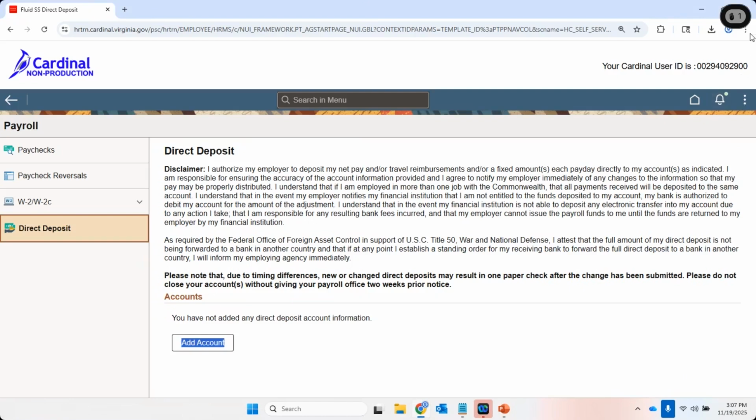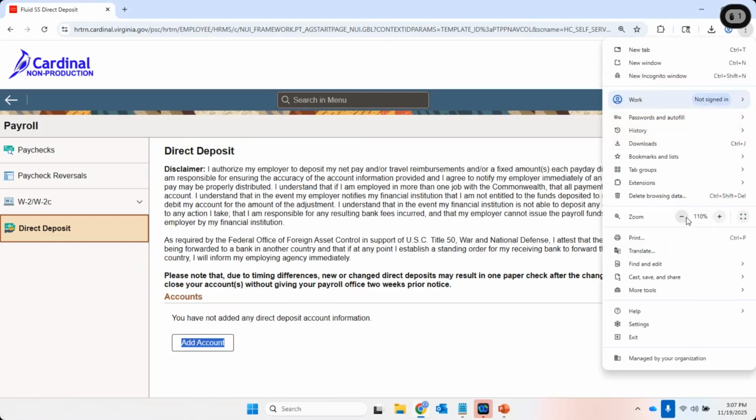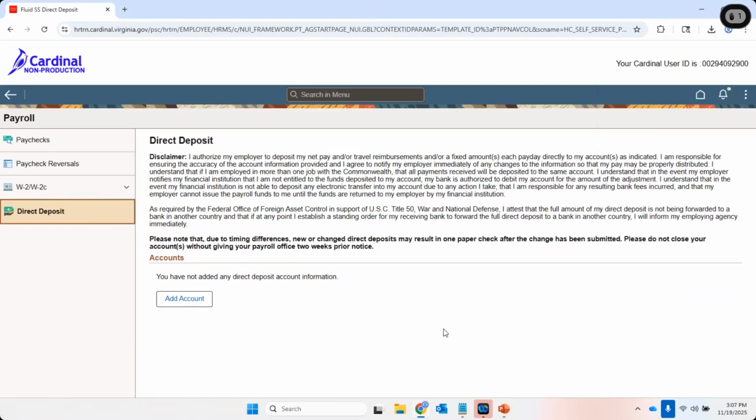Can't move. Hold on just a moment. I'm going to see if I can reduce the size of this a little bit. There we go. I want to make sure that you guys can see that when you have a new account, when you have no account set up, you'll see it says you have not added any direct deposit account information.